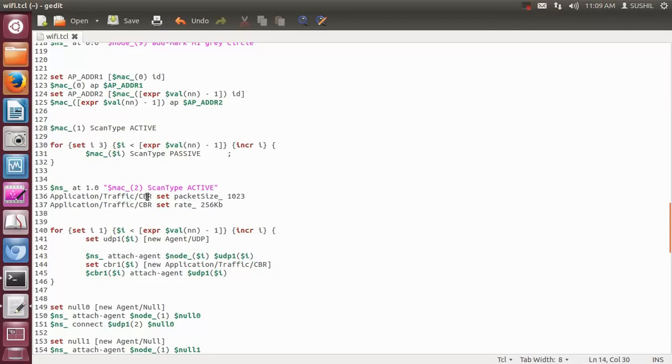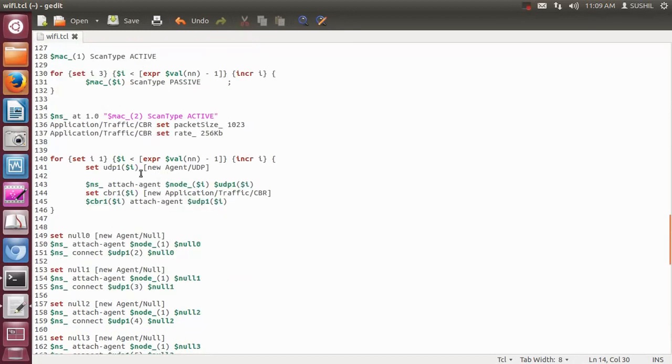Then we are using application traffic CBR. CBR means constant bitrate traffic. We are setting its packet size to be 1023 and its bitrate to be 256 kbps, and that way we are creating constant bitrate traffic. Then for each node we are creating agents. We are creating a UDP agent. UDP means user datagram protocol. We are creating a UDP agent, and we are using attach agent. We are attaching that UDP agent to a particular node. Then using CBR, we are attaching like this to all the nodes using a for loop.